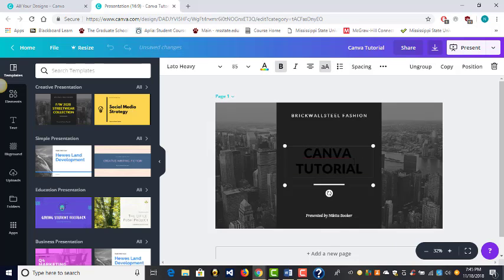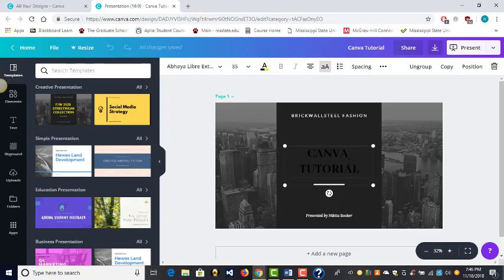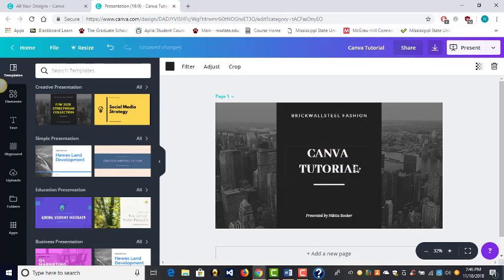Now here are some things that you need to know about Canva. As I said before, you can drag things to Canva and to your presentations. Also, you can do some things that you do in PowerPoint, like you can change the font. And you can also change the color. Just like that.